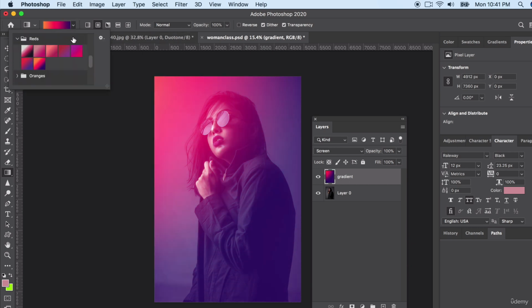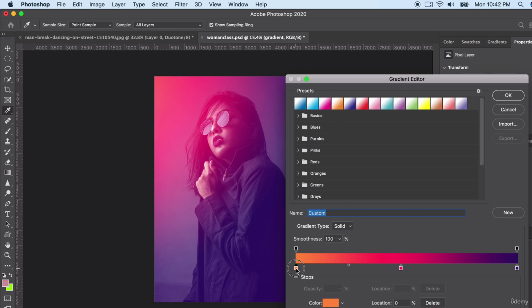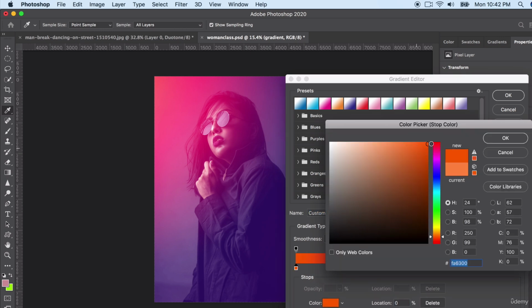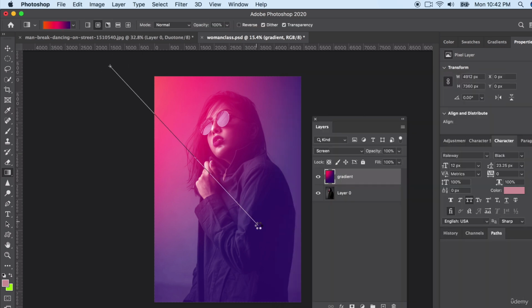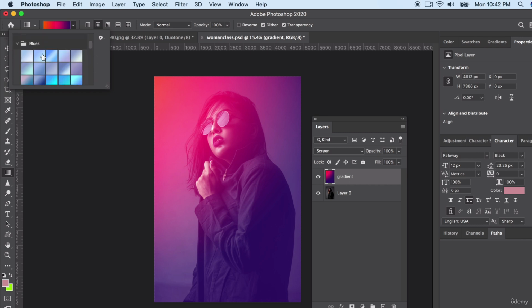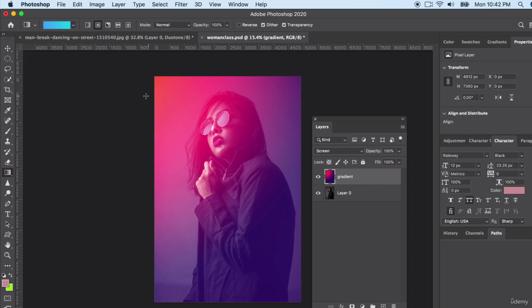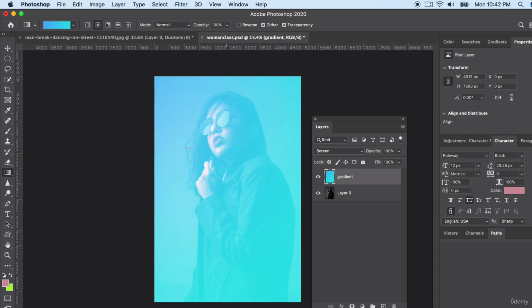We can also double click our gradient here. We can change one single color if we wanted to. So really the possibilities are endless with what you can create with this. Let's do one more. Let's try a blue just for the heck of it. Click and hold, and I have a radial gradient going on. So that's interesting. Let's do kind of a tighter gradient.